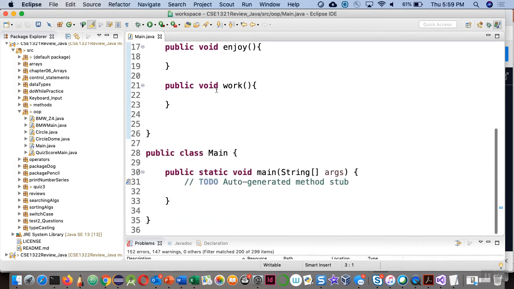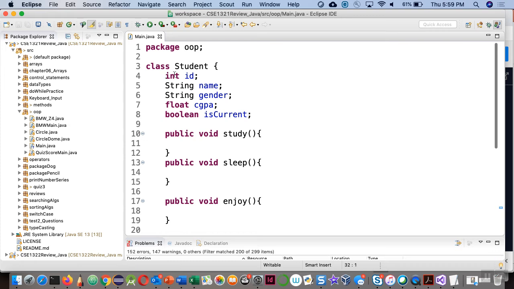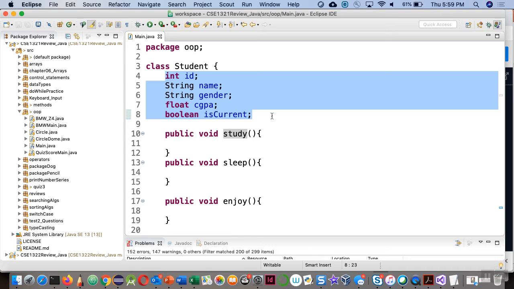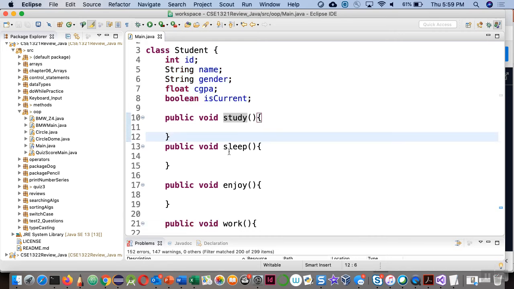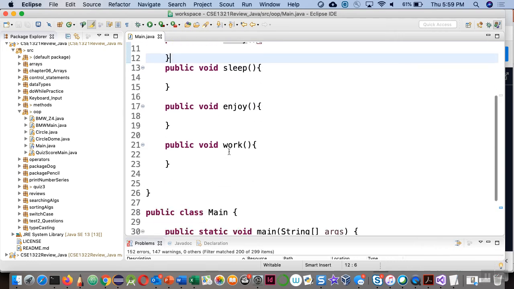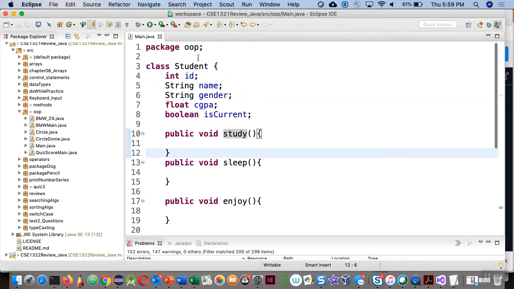Now we have ID, name, gender. These are the variables and these are the methods. We will use these variables to hold a particular student's attributes, and we will use these functions to define a particular student's functionality. This is the class we have declared so far.